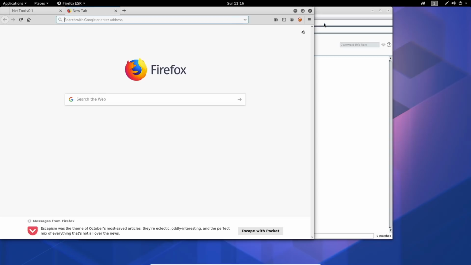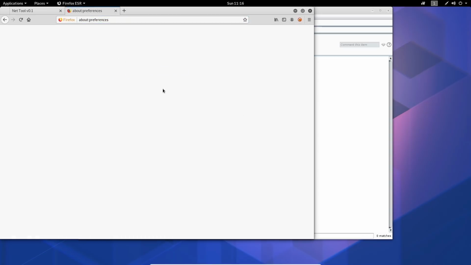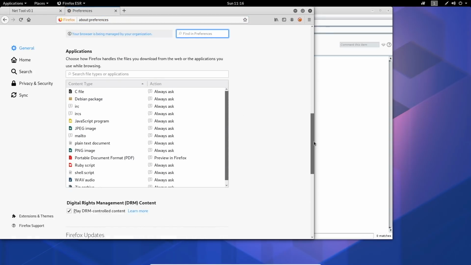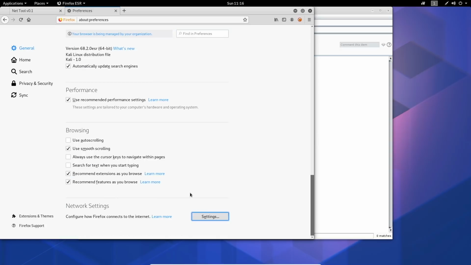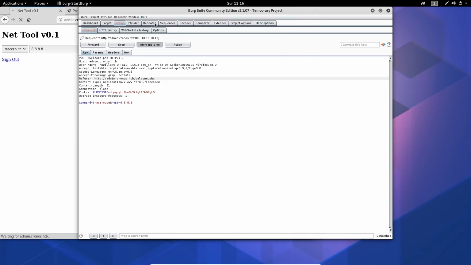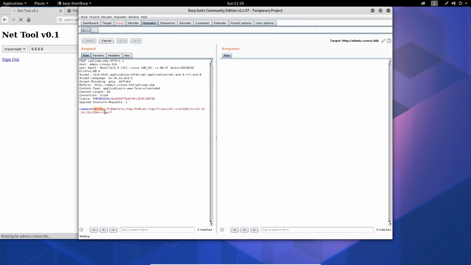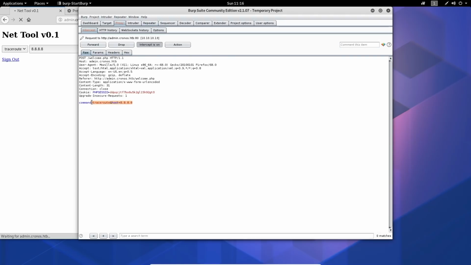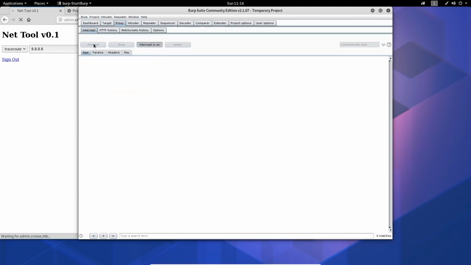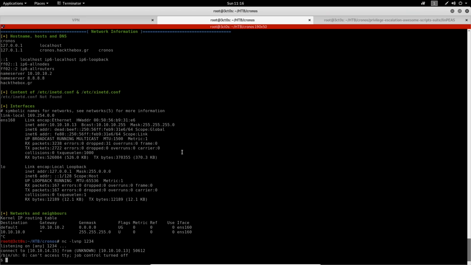So I'm going to set the proxy again. There we go. We can copy this and then send it back again. And we've gained our connection back.